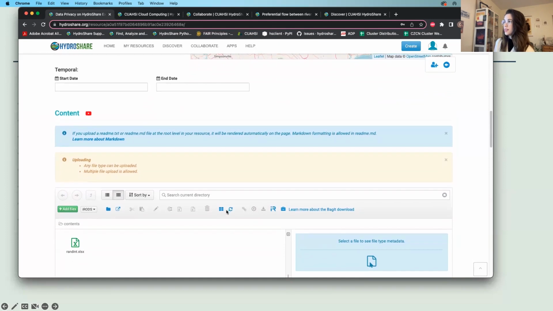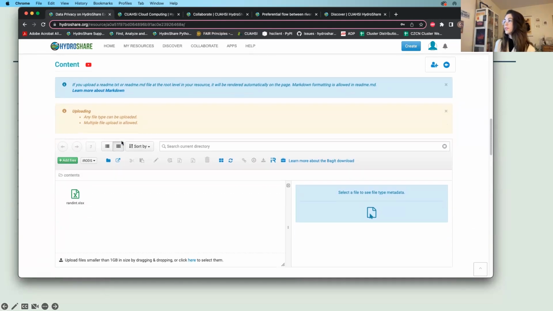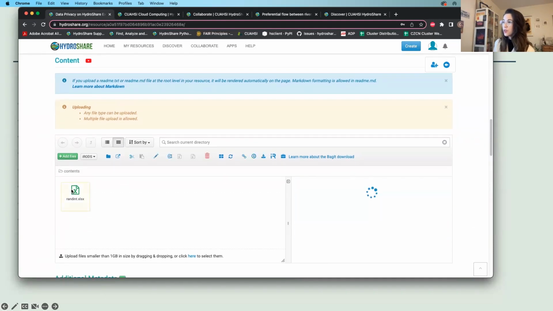And then here is the content section. Whenever you see this little YouTube logo, it just means that there's a YouTube video that will also show you how to interact with this aspect of the resource landing page. This is the content section. You can see I have a single example file in here. It's just an Excel sheet filled with random integers.